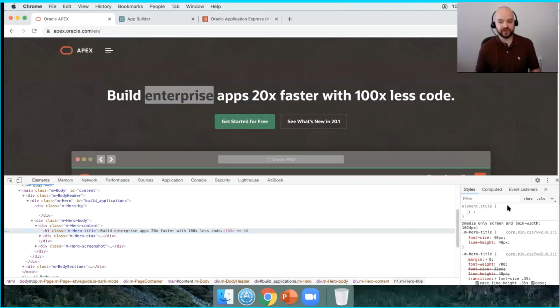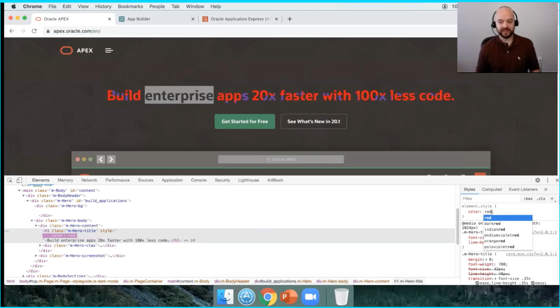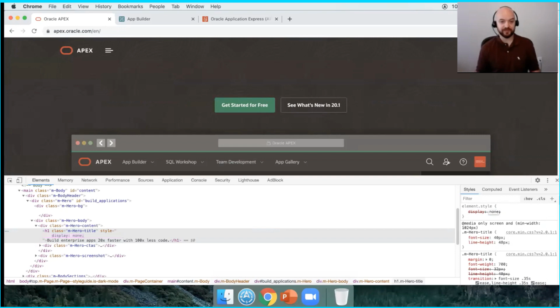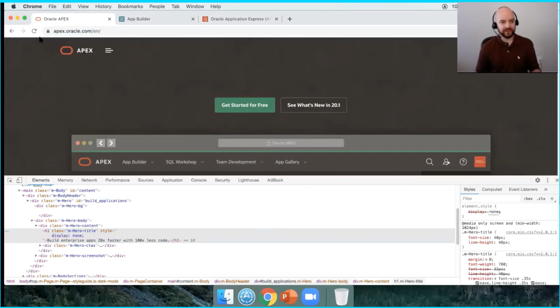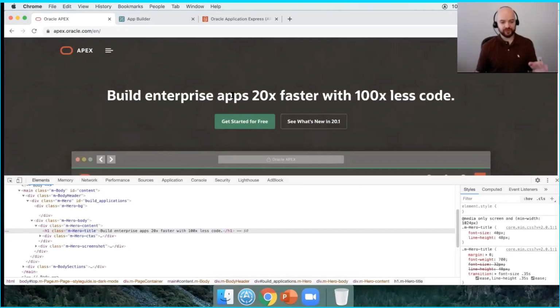And the cool thing is that you can come in here and change things on the fly, like maybe change the color of the text to red, or set the display to none, so it goes away. Now, none of these changes are permanent, but they give you a way to preview things. If you were to refresh, it goes back to normal. But you could take your changes and bring them back into the builder to make them permanent. So this is one tab you need to become familiar with.